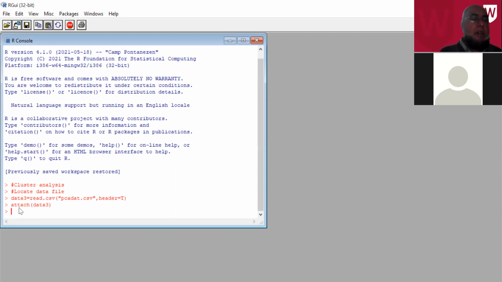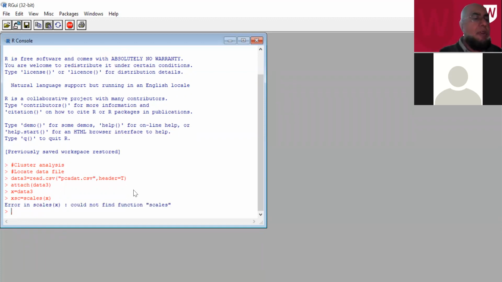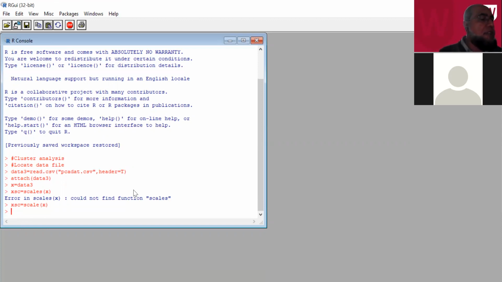And we want to tell this data as X. So our X matrix is really the data 3, and we want to scale the data, which we call X scaled, because in cluster analysis, different variables are measured in a different way. So it is better to scale the data. So XSC equals scale of X data. I think it should be a scale, not a scales. Okay, so scaling has been done.